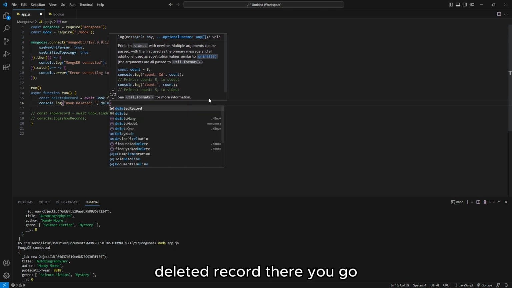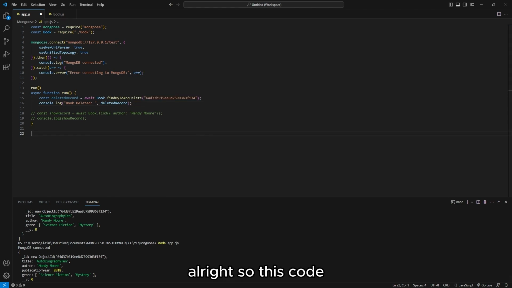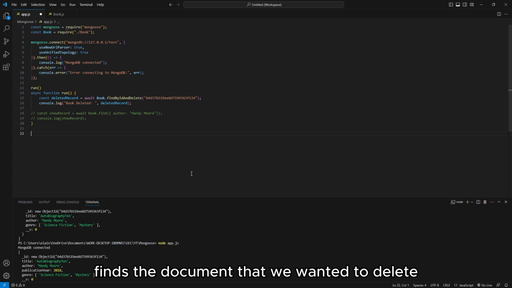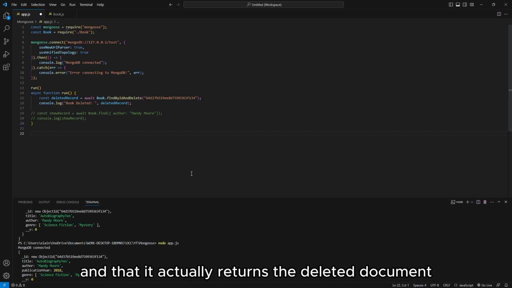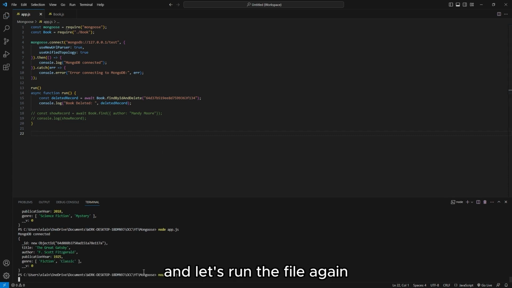Deleted record. There you go. Alright, so this code, the findByIdAndDelete, finds the document that we wanted to delete, and then it actually returns the deleted document. So let me just show that to you. And let's run the file again.